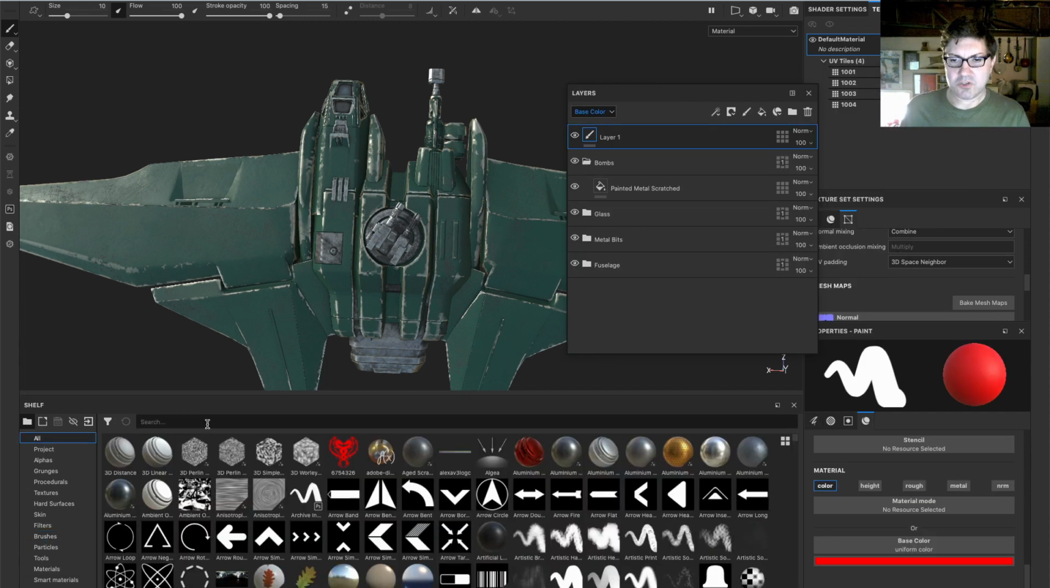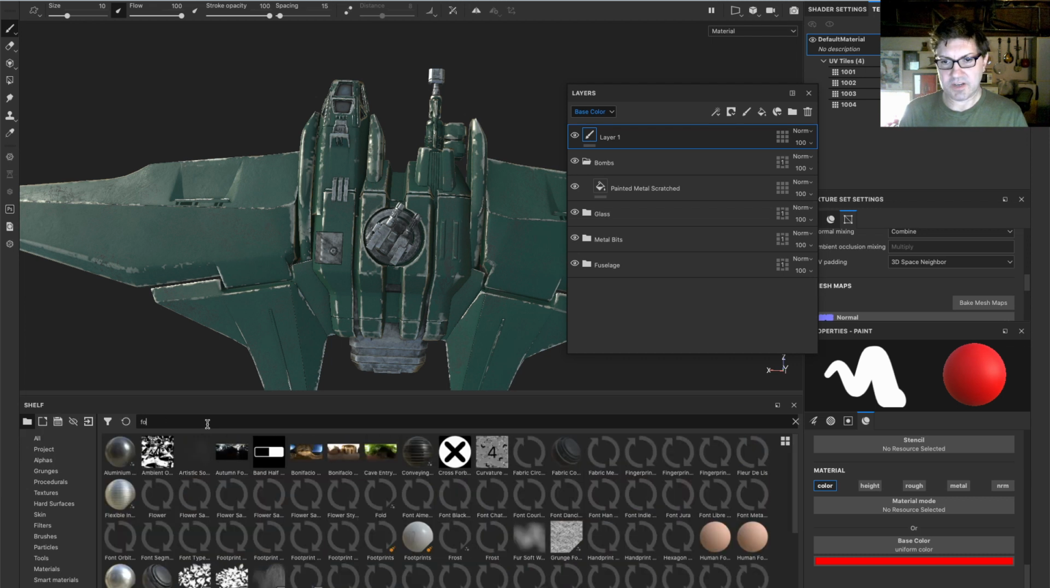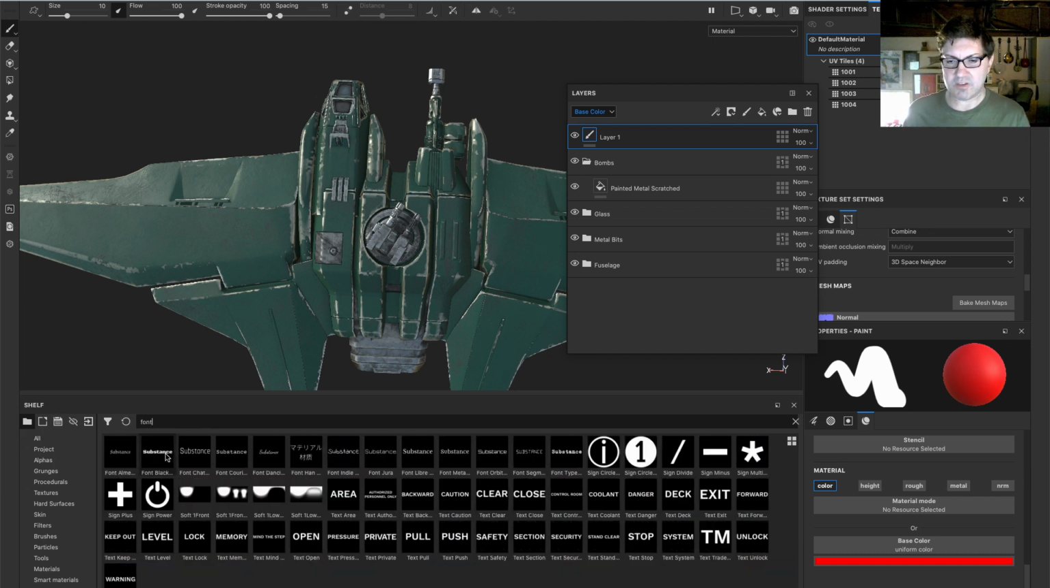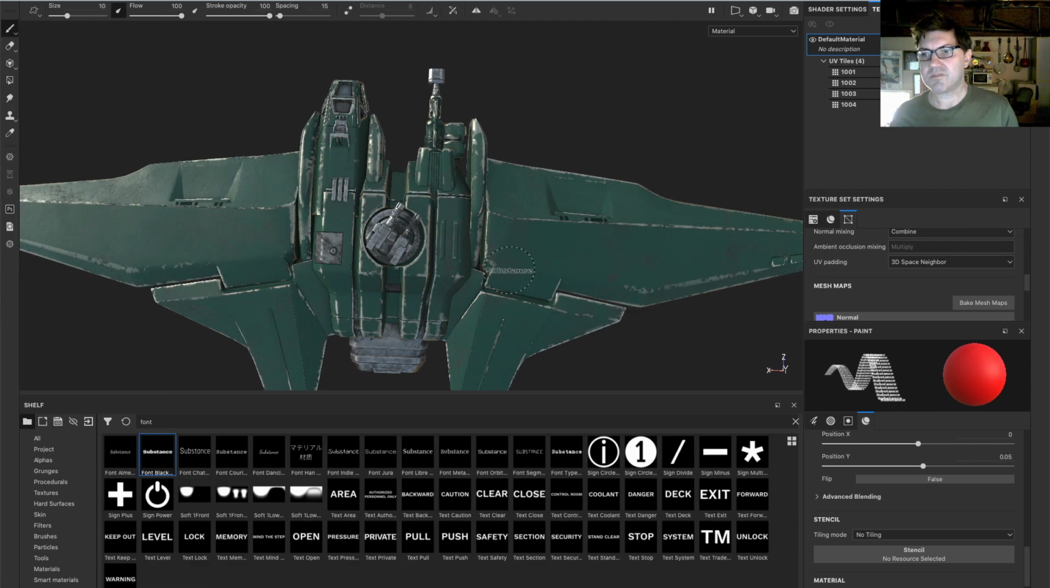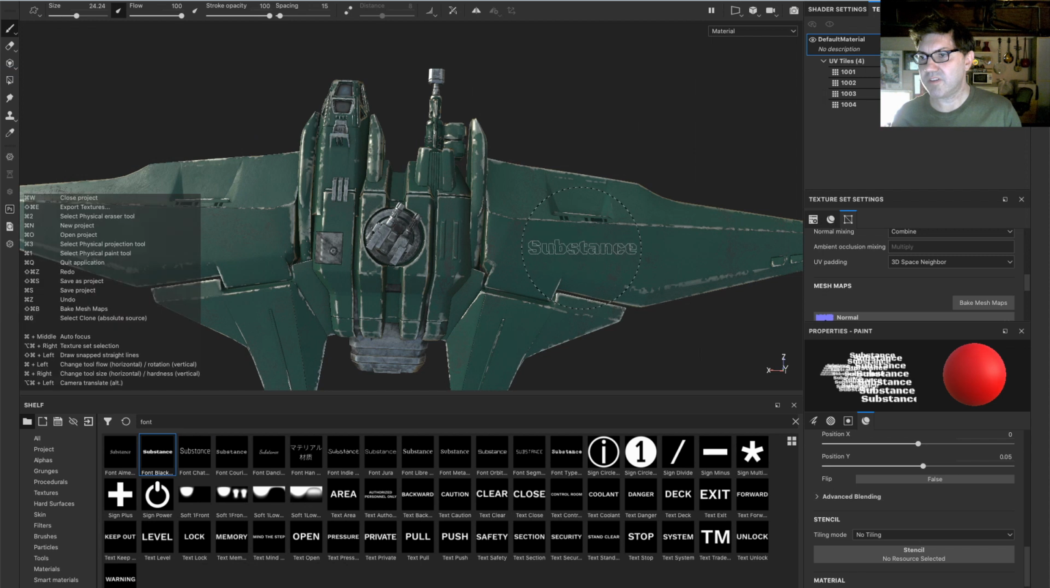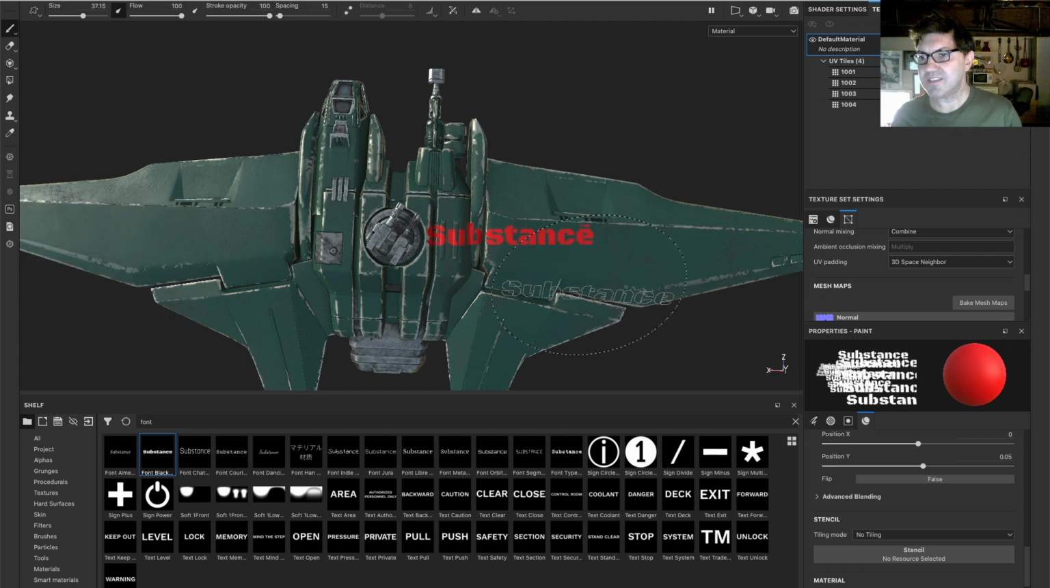Here's a neat little trick that I learned. If you do a search for font, Substance gives you the ability of actually writing whatever text you want, as a form of brush. So I'm going to call this markings, and let's put this out of the way right now. And right now, if you see this, it just says Substance.